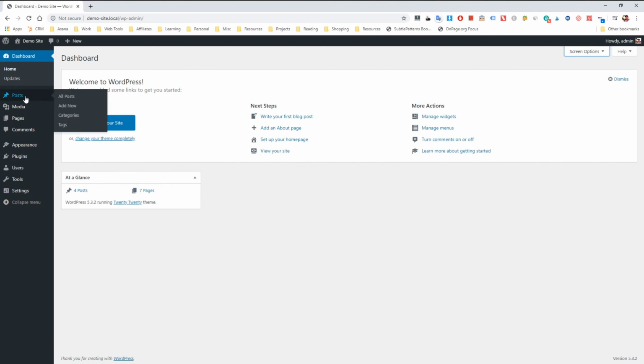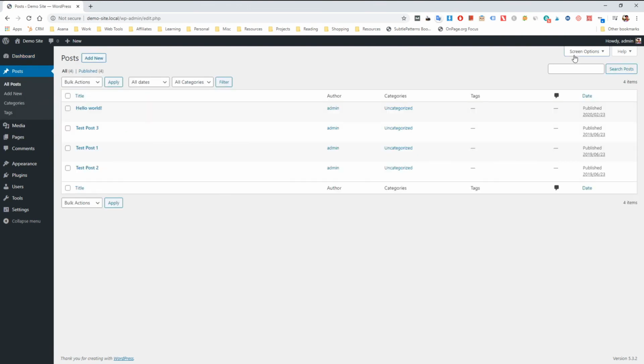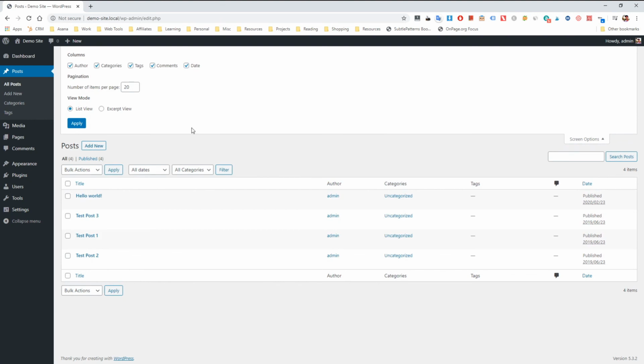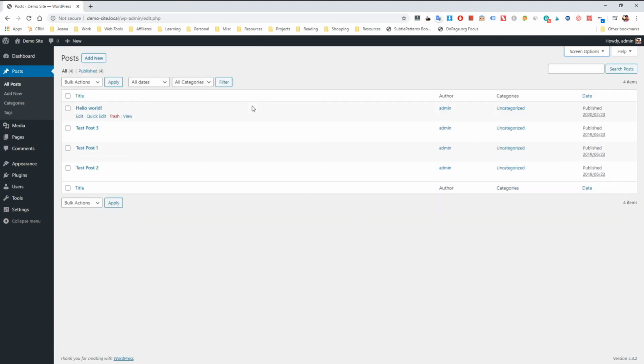If we go over to another section of the website like posts, if we go to screen options here, we'll see that we can hide certain columns. So we could hide comments if they're of no use. We can hide tags. This allows us to clean the interface up so it's more user friendly.